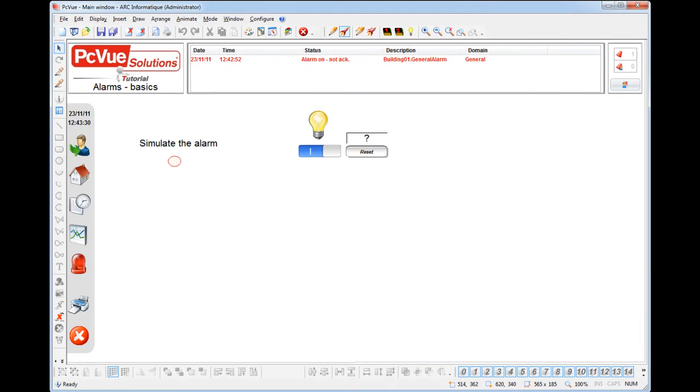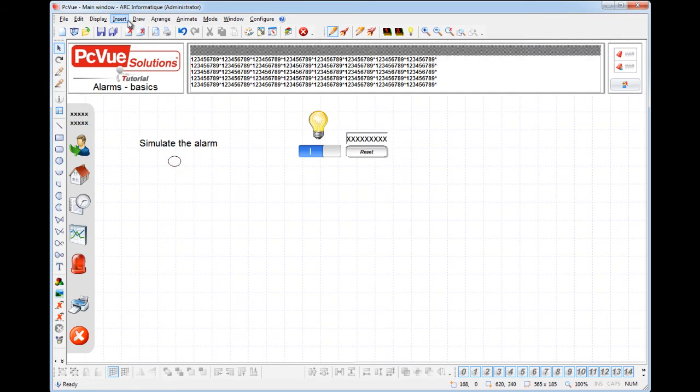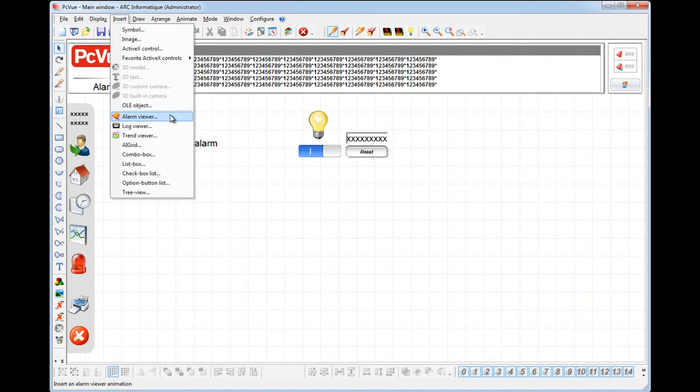The Alarm Viewer is a tool used to display a list of alarms and to allow the user to interact with the alarms by either acknowledging or masking them. You can insert an alarm viewer from the Insert menu, and it's possible to insert different alarm viewers in the same screen and in the same project.